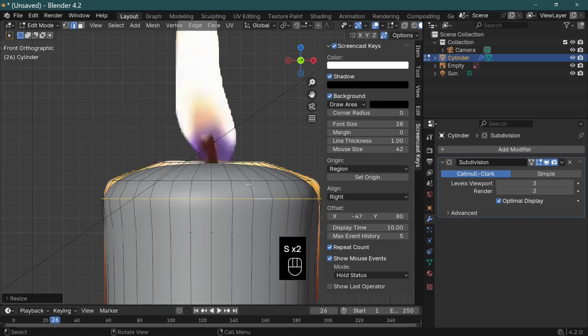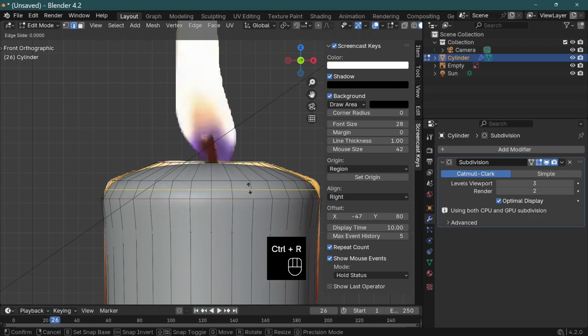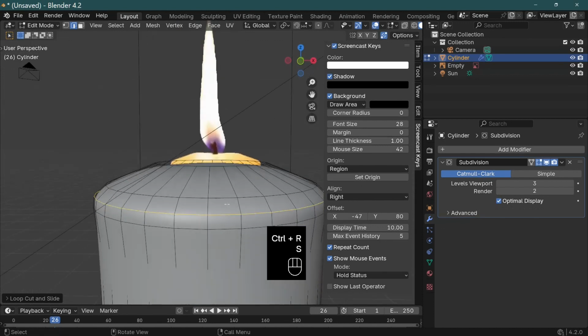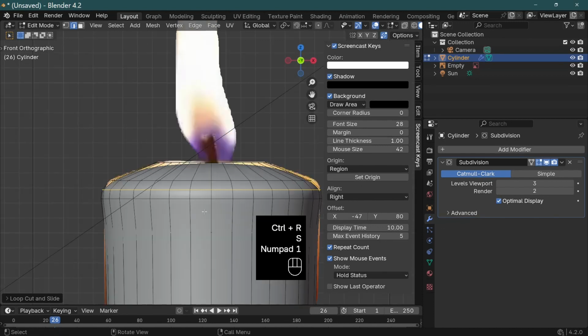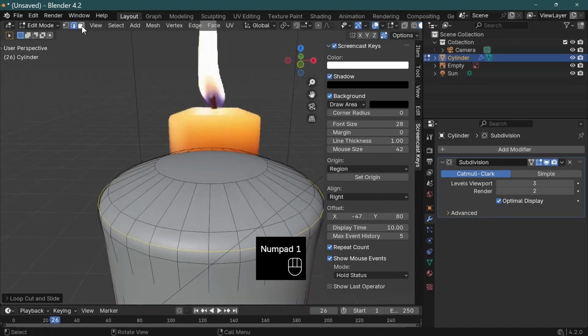And if it's not exactly following the actual curve, what you can do is add a loop cut in between, just scale that out. So we've got our type of candle. Candles, they seem to get wider, they get bigger at the top. Don't know why this is, but it's just one of those things.